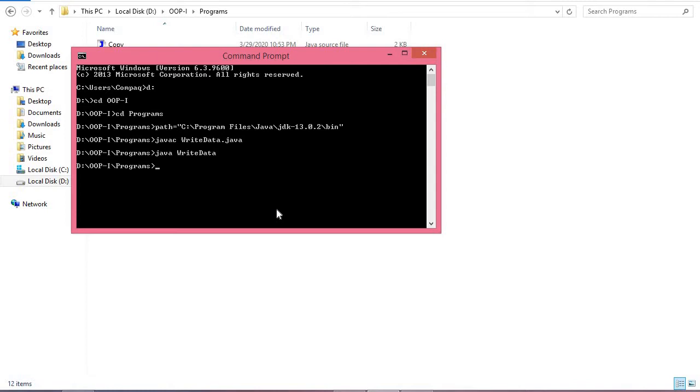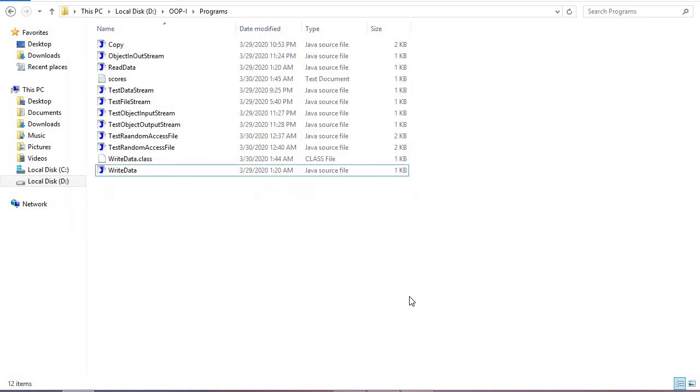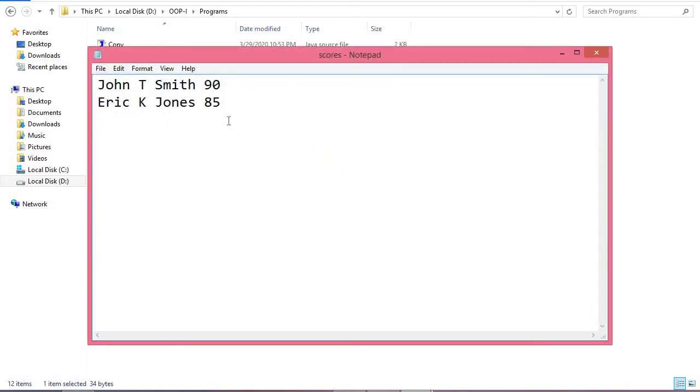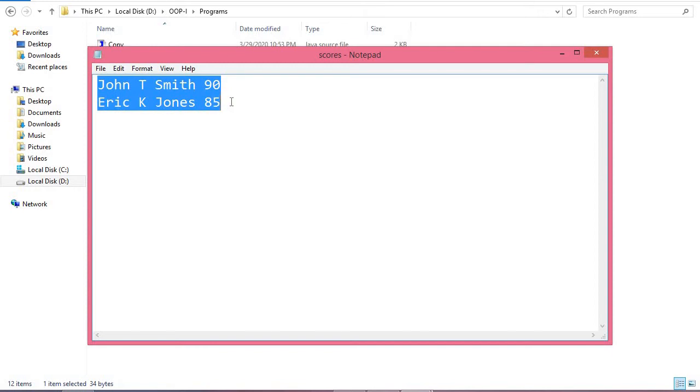this code has been run and nothing is shown here. Why? Because we have just written to a file, but we haven't shown this on your monitor screen. So now just look at this folder. Here we have this course.txt file. When I open it, this is my data.